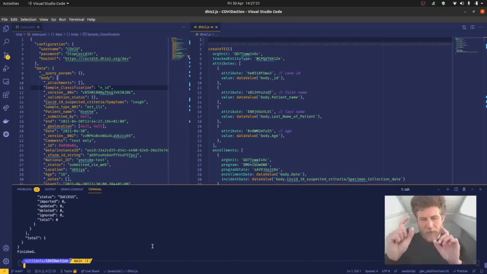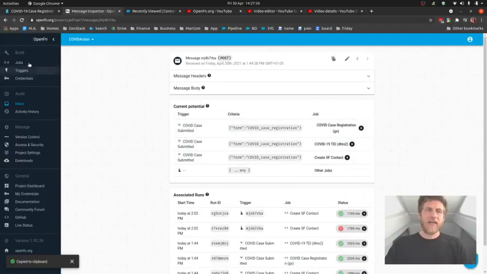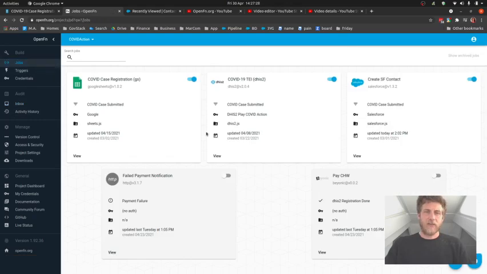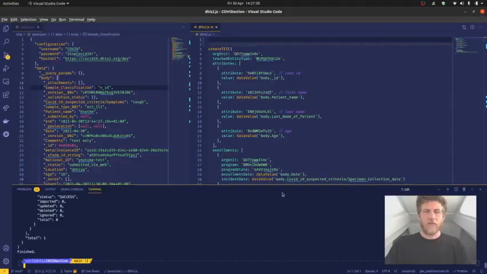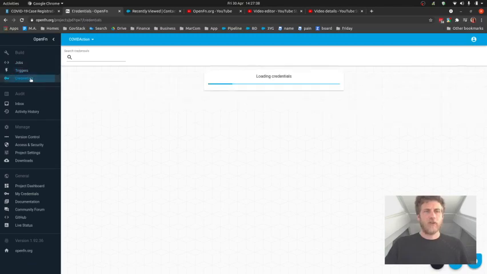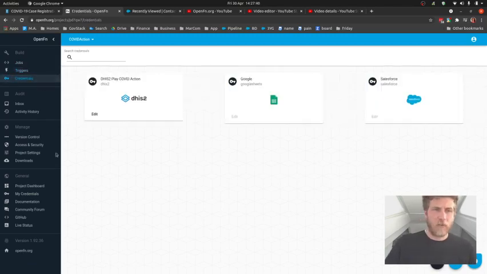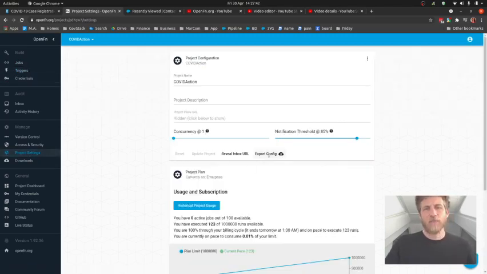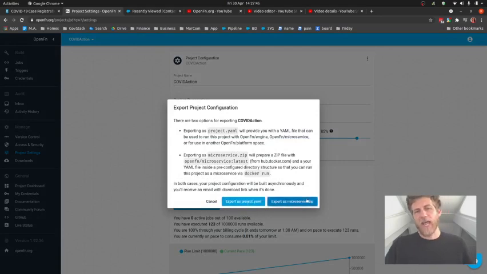And again, I just want to plug this portability feature. If setting up your projects is easier through the user interface rather than through devtools, which again just appeals to a different user group here, you can create that project with the triggers and the credentials using the web UI, and then you can export it as a project.yaml or as a microservice.zip and then run that anywhere.